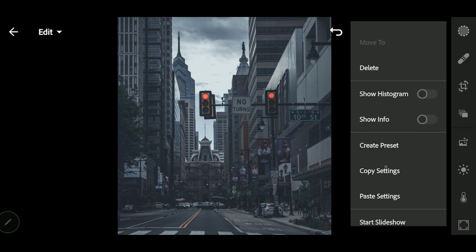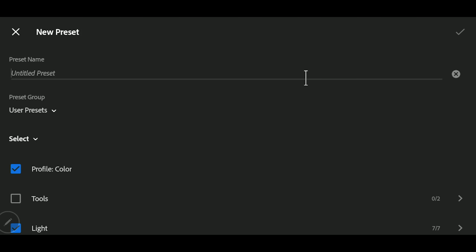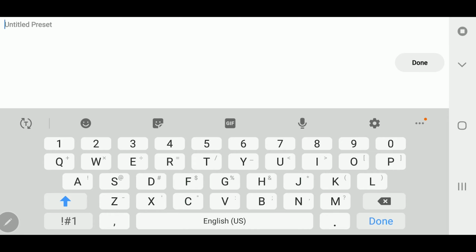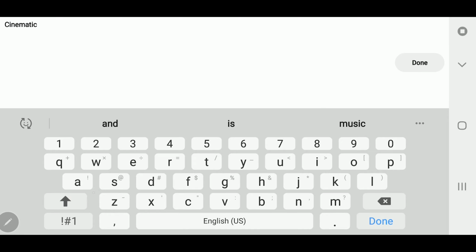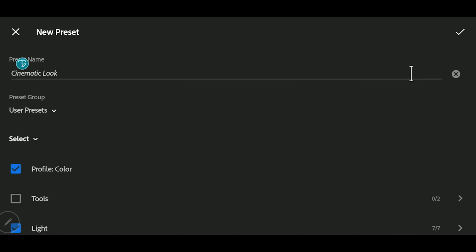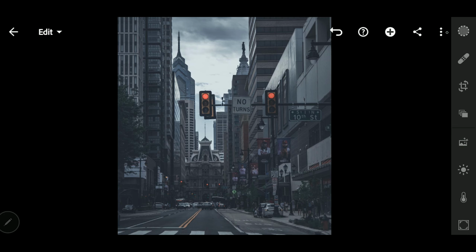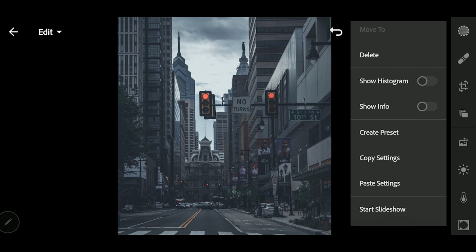What we're gonna do next is create a preset. So let's just call it cinematic look and hit save, and we are done. Now we have a preset that we can apply on to different pictures if we are looking for this look.